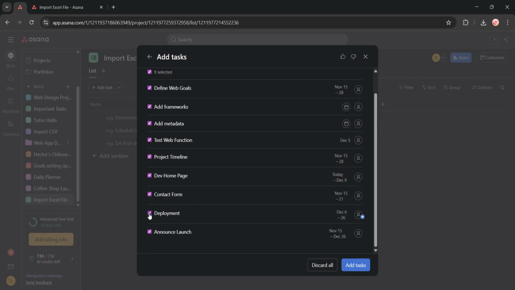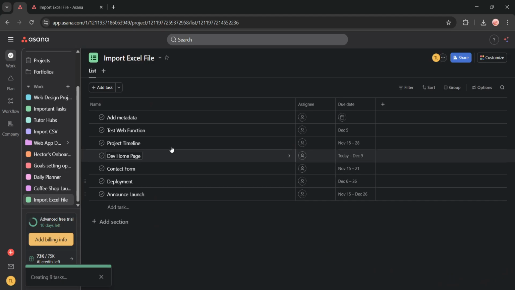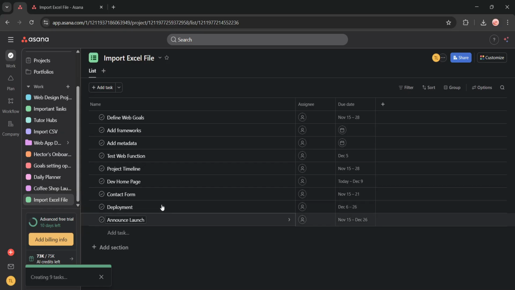When everything looks good and your fields are properly aligned, click Add Tasks to begin the import process. This confirms your mapping choices and starts bringing your tasks into Asana. Wait for the tasks to load into your project.